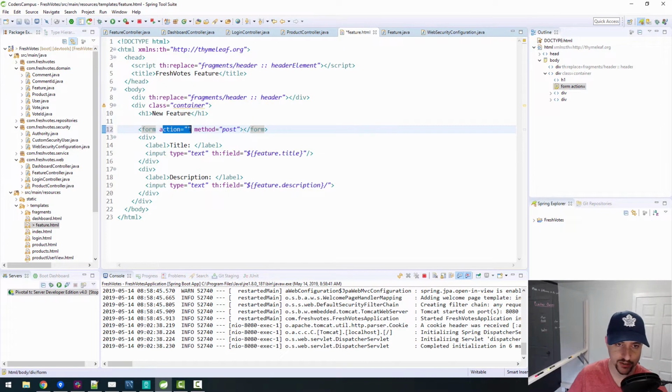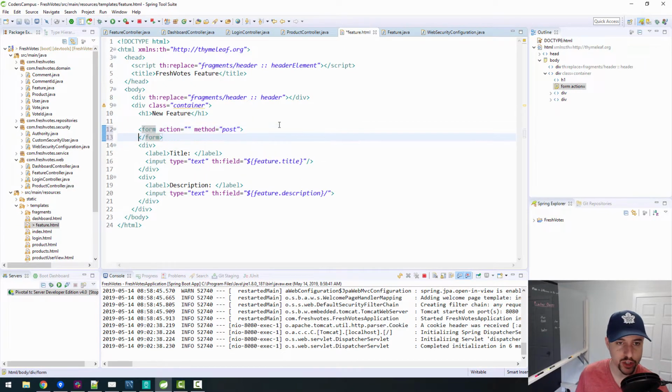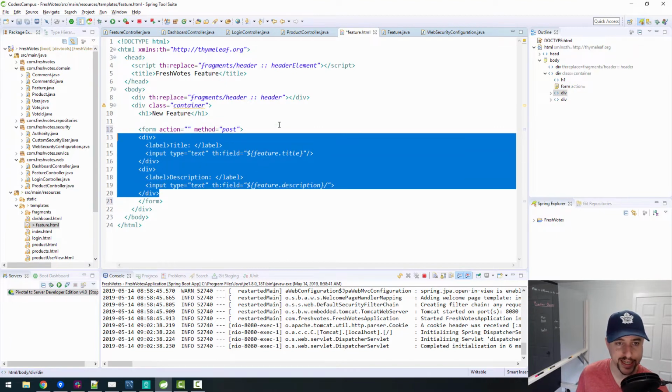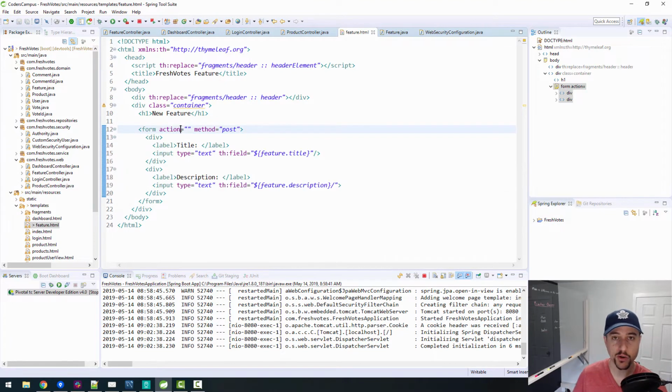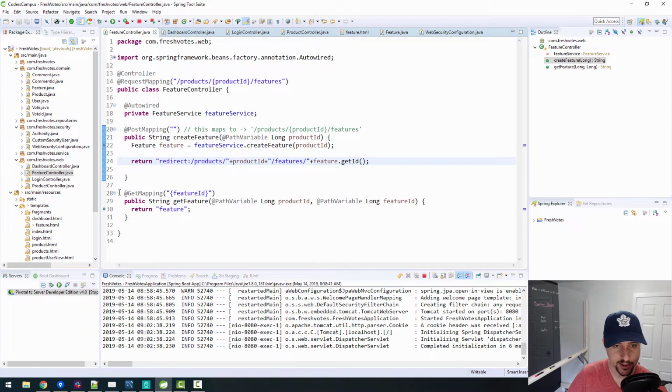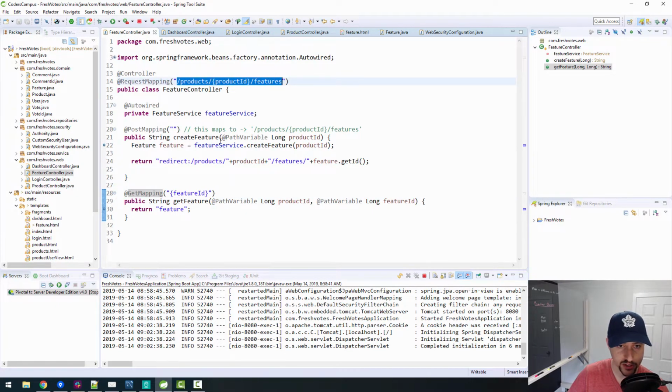You can point the action somewhere other than itself, but for now, we'll just have whatever URL we're on post back that same URL. So whatever URL we're getting the feature view from, we're going to then post back to it. That means in our feature controller over here, we're going to have a get mapping and a post mapping for the same endpoint. So we have a get mapping for product/product ID/features/feature ID. Okay, that's what's going to happen.